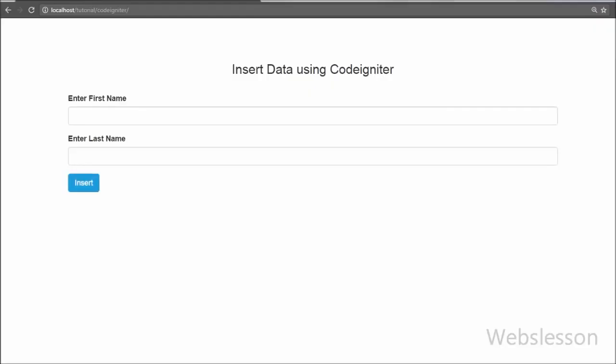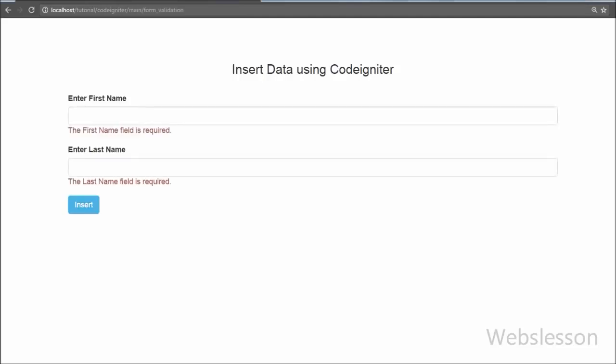Now when we directly click on the submit button, the URL redirects to the form_validation function and it produces error messages like the first name and last name fields are required. That means our form validation code is working by using the form validation library.